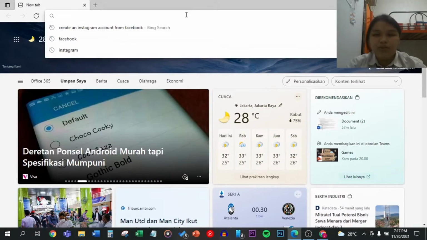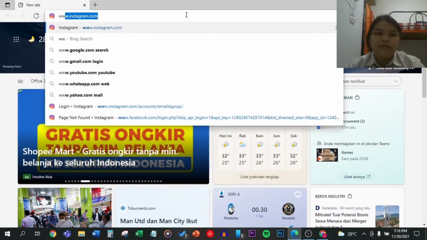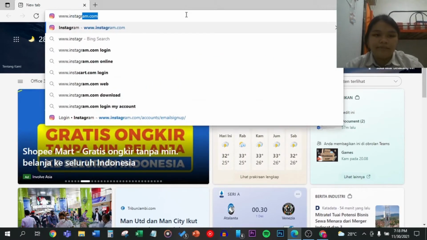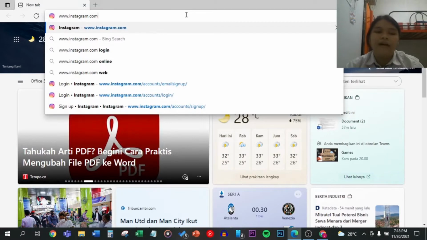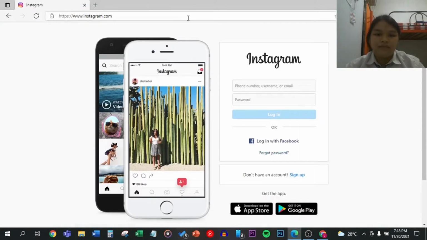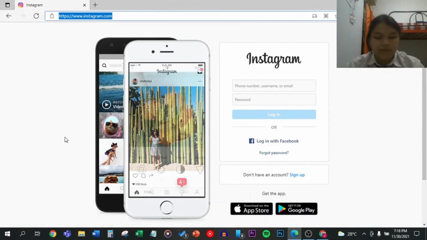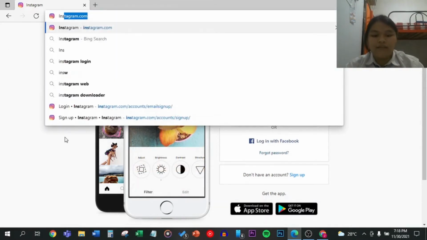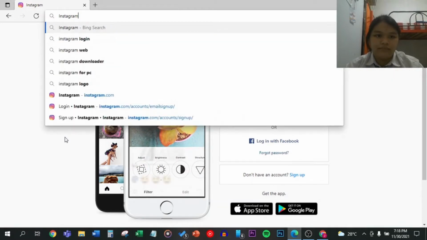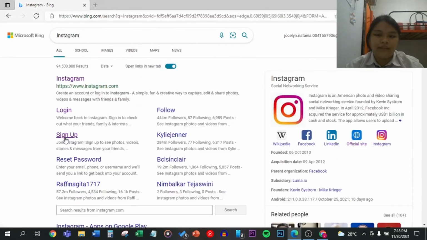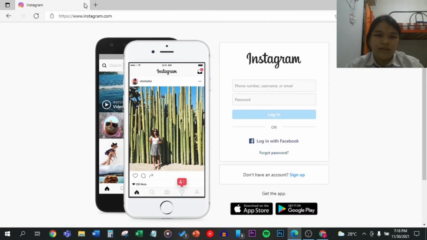Now, there's two options to reach the Instagram website. The first one is to type in www.instagram.com and enter. Then it will take you to this page. The second option is to type in Instagram, like this. And you need to click this Instagram website, and basically it will take you to the same page.